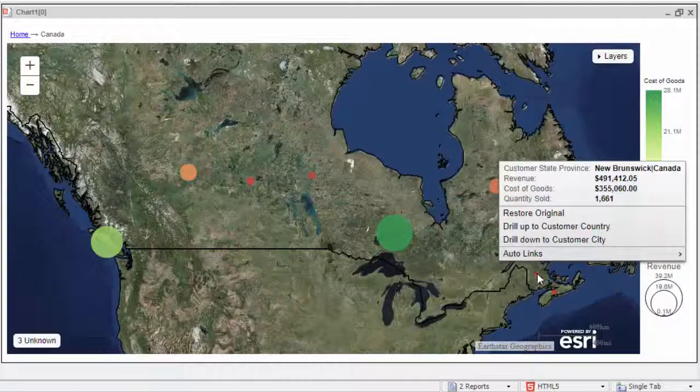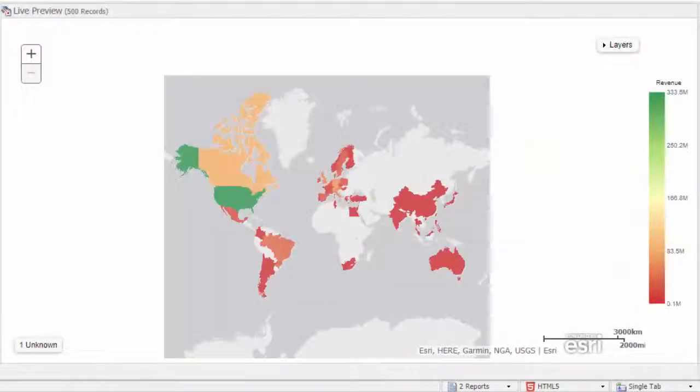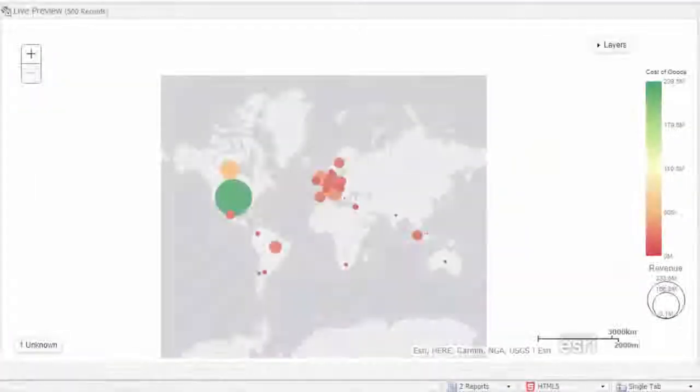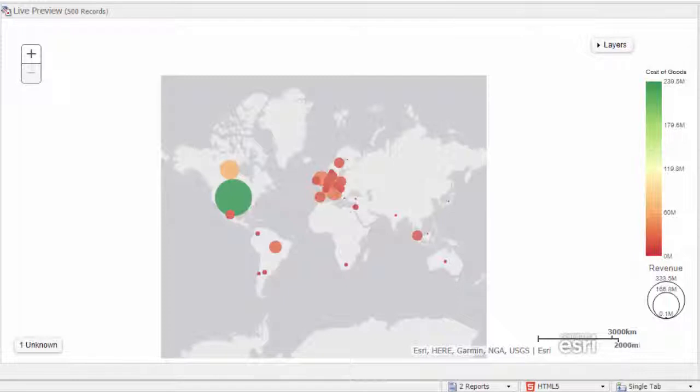There are two types of maps available in InfoAssist: choropleths, which color entire regions based on a specified measurement, and proportional symbol or bubble maps, which can show measure values for specific points. Both can be created as chart-based maps or visualization-based maps.